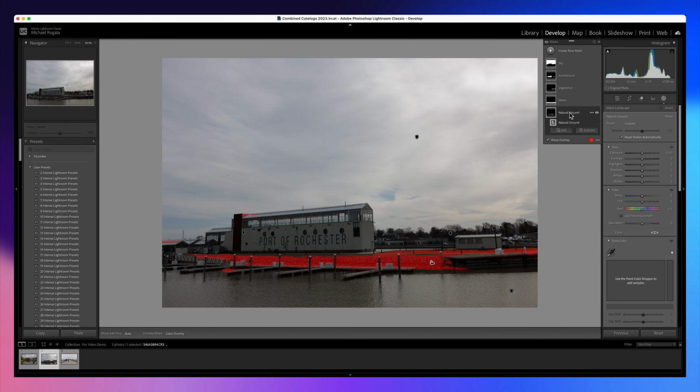Boom. Here we go. We'll come down to natural ground first because that's the one we did. And for the most part, it's fine.